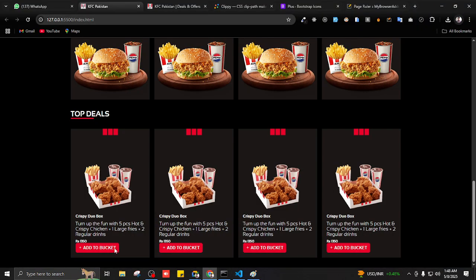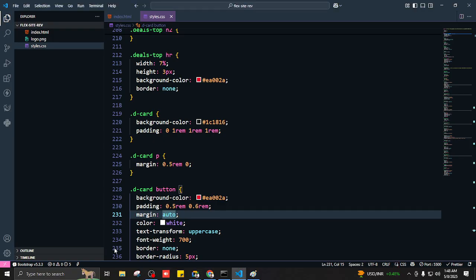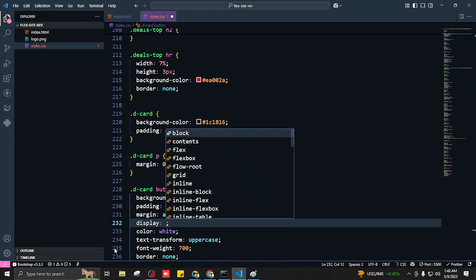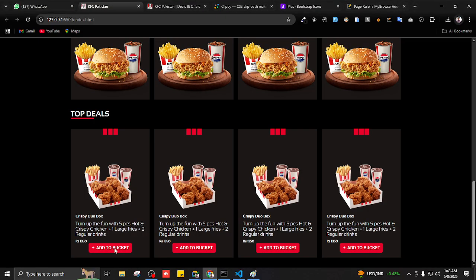So it's not going to work. Why is that? We have to display it as block, because the button is inline. Margin auto doesn't work on inline elements. So we have to make it display block. Good, exactly. It's in the middle, but we want to push it down.